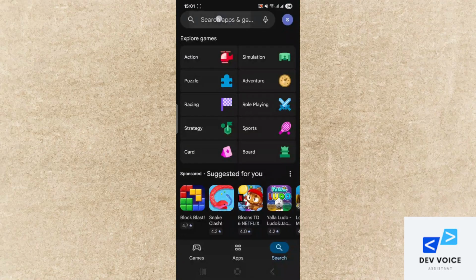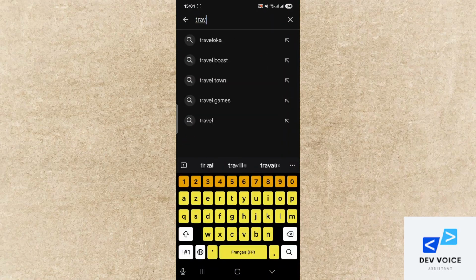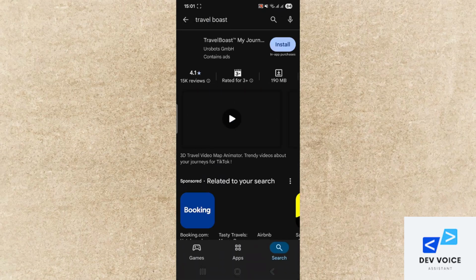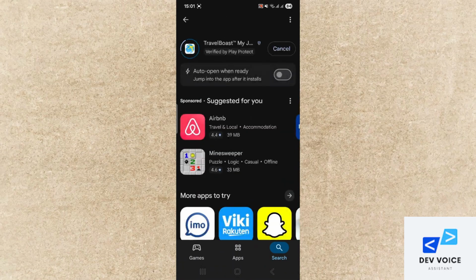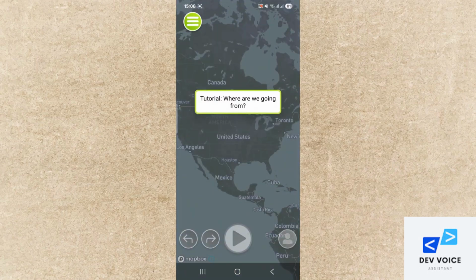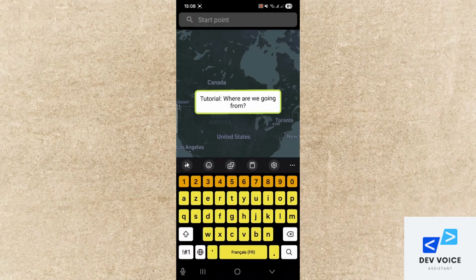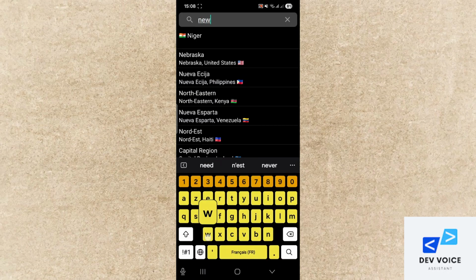Let's start. First, start by downloading the Travel Boast application. Open the Play Store, search for Travel Boast, and tap the Install button. Once the installation is complete, open the app. To begin, click on Start New Route.